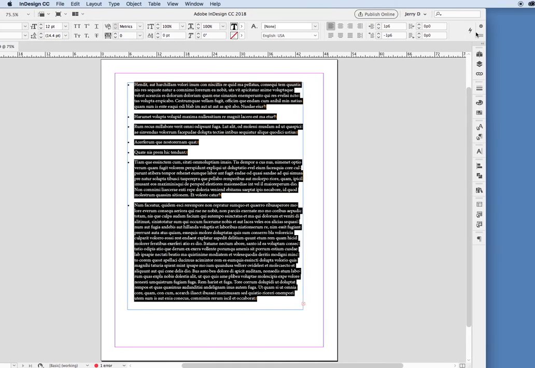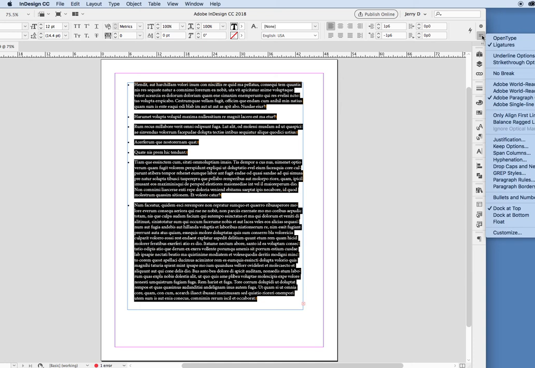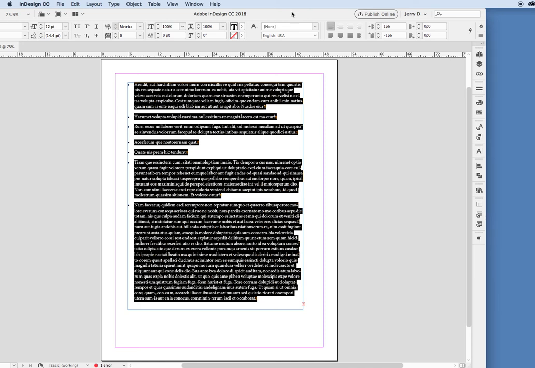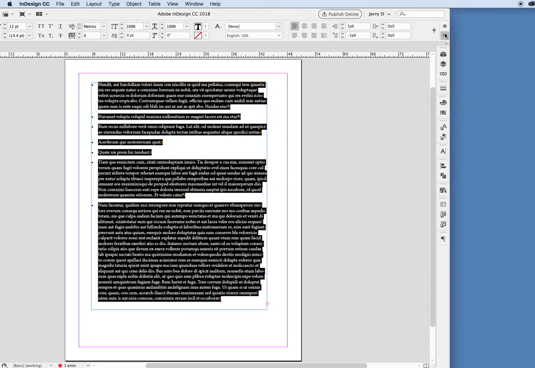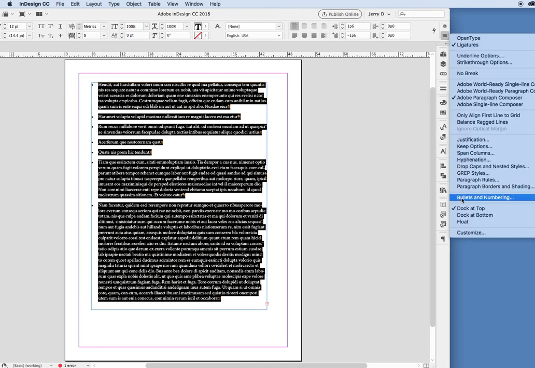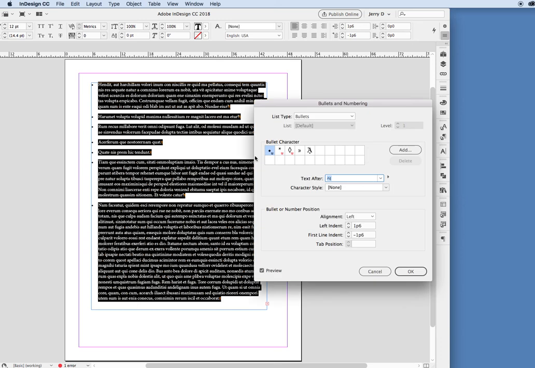bring it into view. I click on this, all right, and then if you scroll down, you'll see something that says Bullets and Numbering. All right, let me pull this over a little bit more so you can see it. Come down here, we click on Bullets and Numbering, and it's going to bring up this dialog box right here. Now let me move this, well, I'll leave it right here for right now.